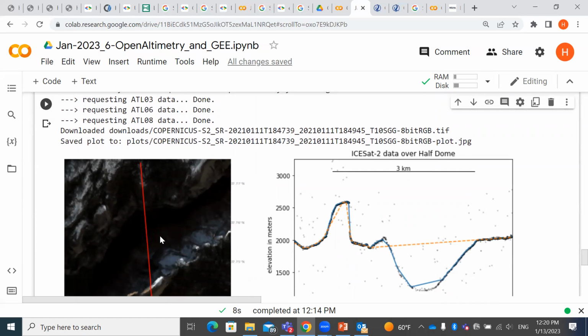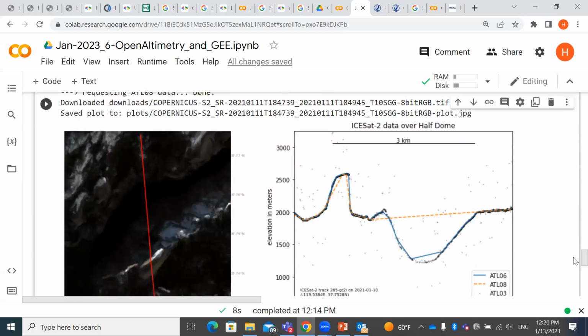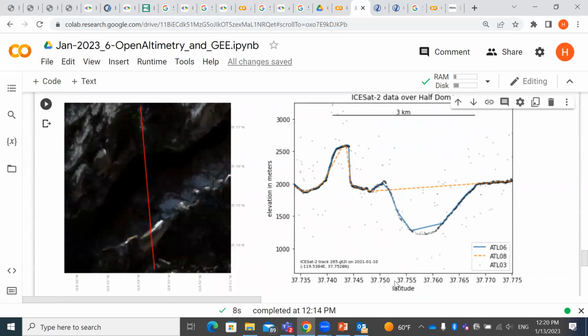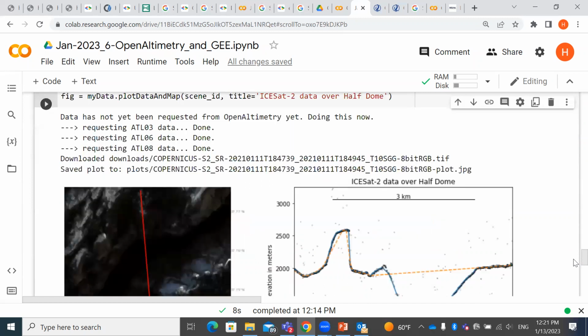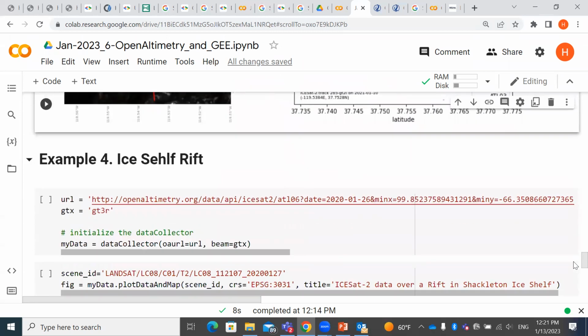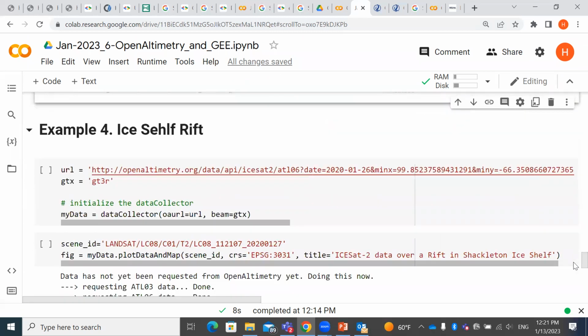So this is the profile, the ICESat-2 profile. So Half Dome, actually, I don't know where Half Dome is. The latitude is 37.47 somewhere. California. Anyway, there's a lot of ice shelf reef. Okay, ice shelf reef.